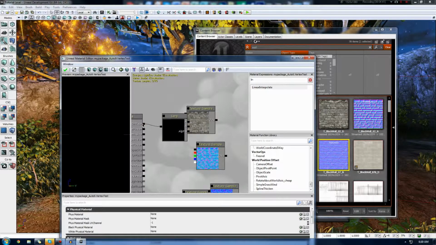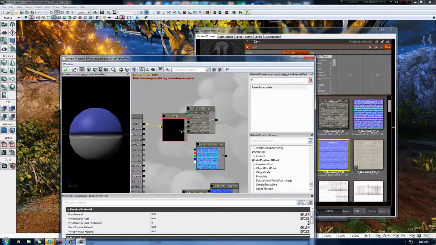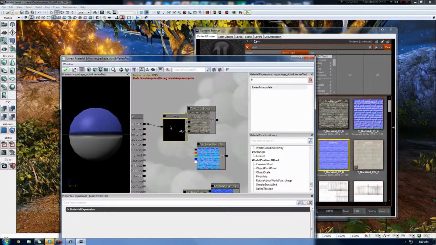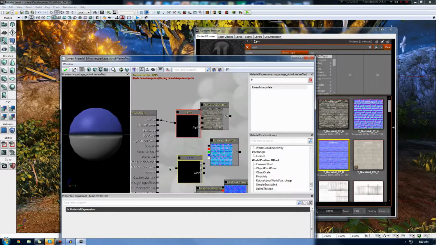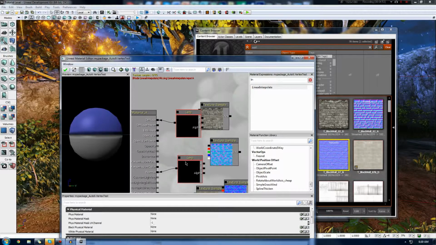So I'm going to make two of these. I'm going to hook one up to the diffuse and one up to the normal. Keep in mind, you only need to have one of these if you are only going to be using vertex painting to switch between the diffuse. But for now, I'm going to be using the two of them.